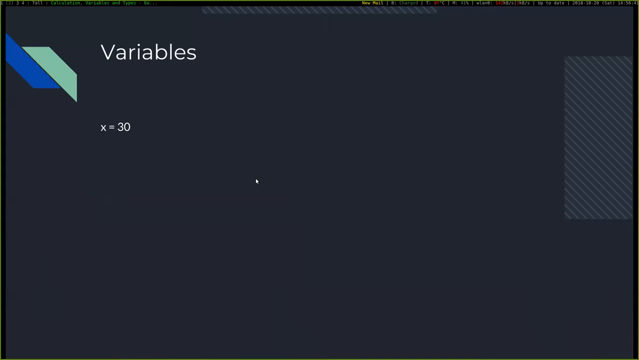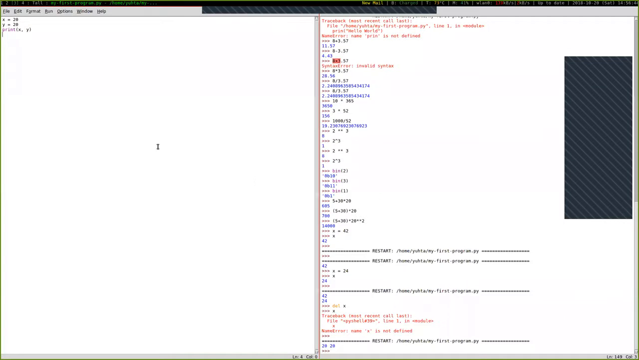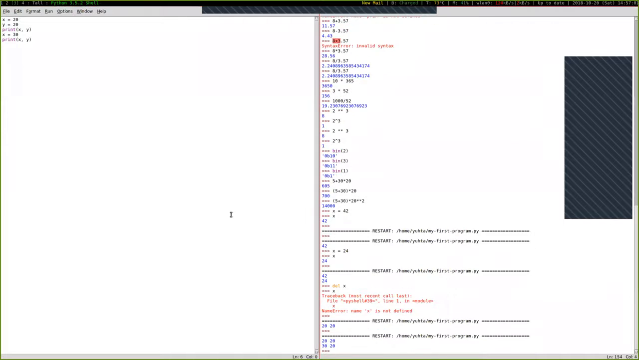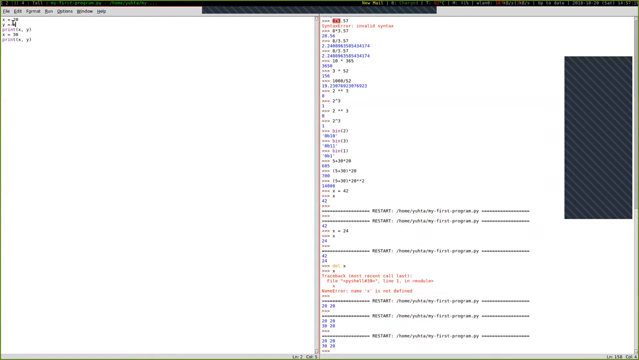Now we reassign x to 30. What will happen after it? Let's do it here. Will the value of y also change, or will the value of y stay the same? Of course, x will be 30 now, but y, let's see it. y doesn't change, still 20. So y is assigned the value, not a reference to x, but the actual value. It never refers to x, and never refers to the new value of x.